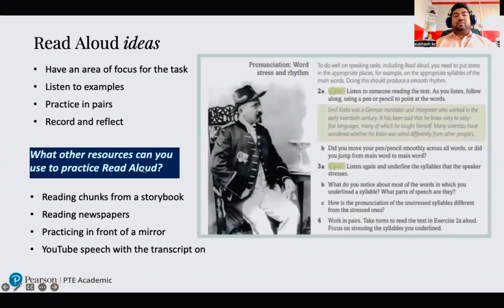So what other resources can you use to practice read aloud? Yes, reading chunks from a storybook, reading newspapers, practicing in front of a mirror, YouTube speeches with the transcription on. If there is no transcript, you can turn on the CC, okay? That way you can see along with the caption, right? So practice that way also.